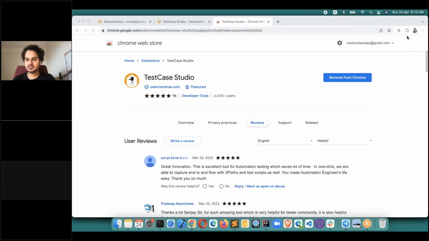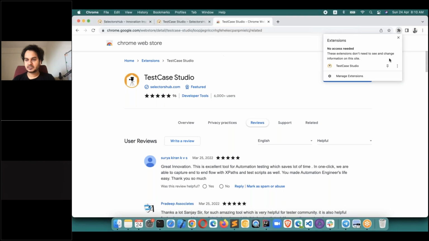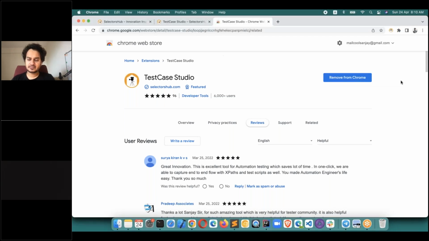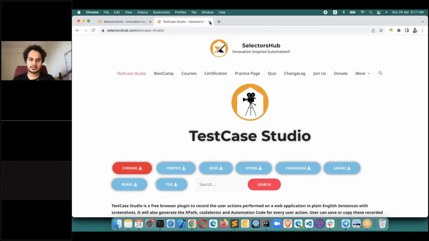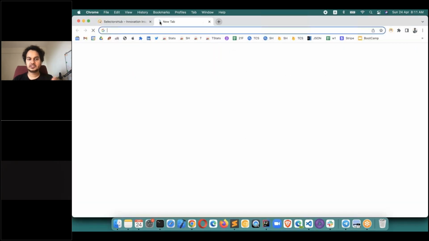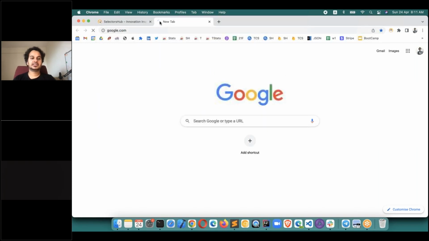Once it is added, by default it will not show here, so you will have to pin it to the toolbar. Now we have added Test Case Studio in our browser, and here we can find it. Okay, cool. Whenever you add any browser extension to your browser, it is recommended that you restart the browser or close the tabs which were already opened and open a new tab. So let's say we have opened this.